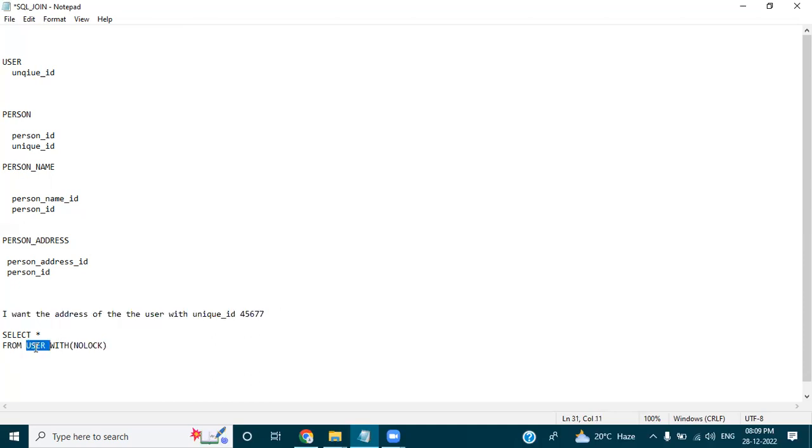Now you are aware that I have a unique ID, and this unique ID is from which table? It's there in the user table and it's there in the person table. But this unique ID is a primary key in the user table, and it is a foreign key in the person table. So let's see the trick. Where, you can use small letters or capital letters, doesn't matter. Where user table, I'm just renaming it as u, and u dot unique ID is equal to that number 45677. This is our first part.